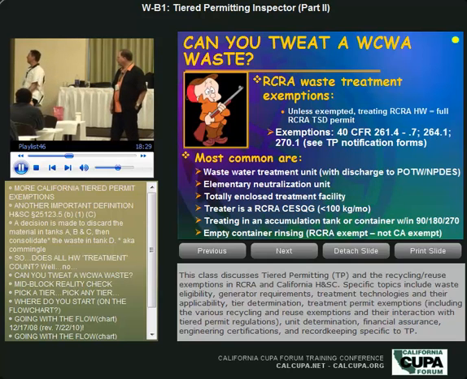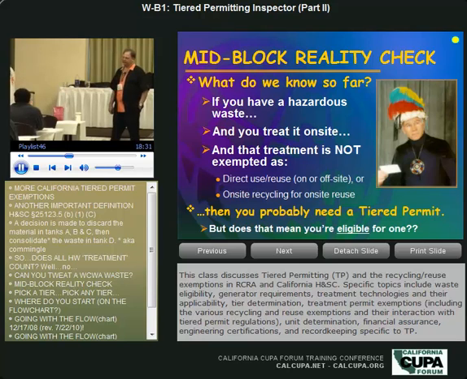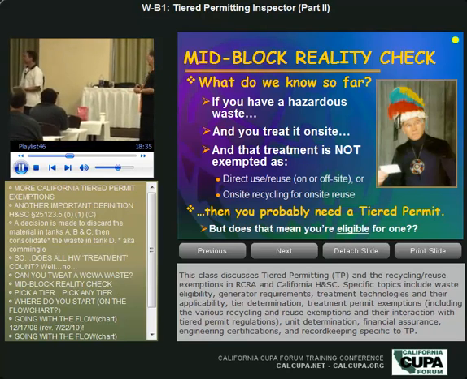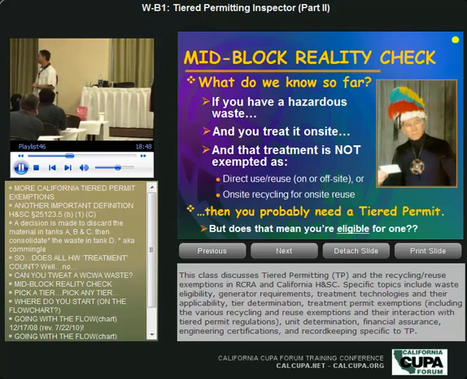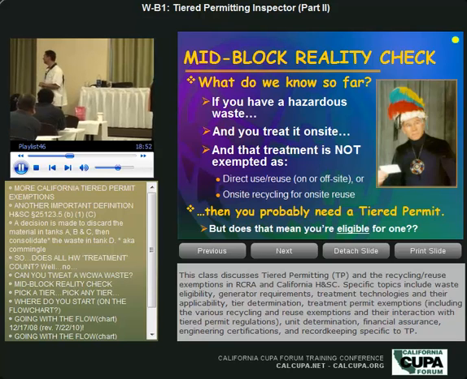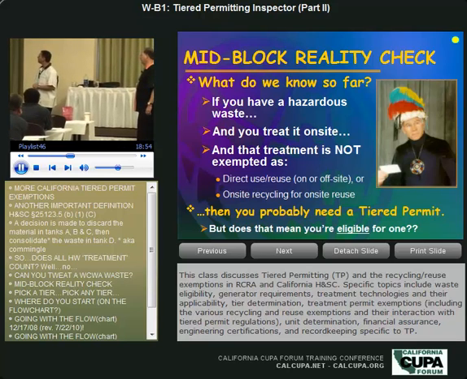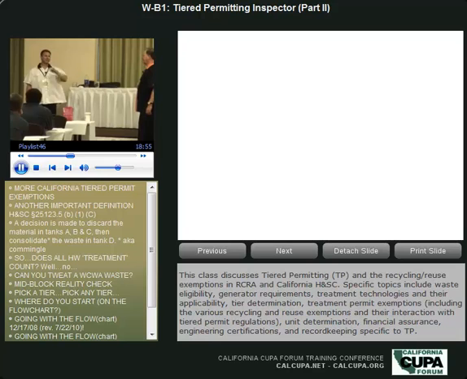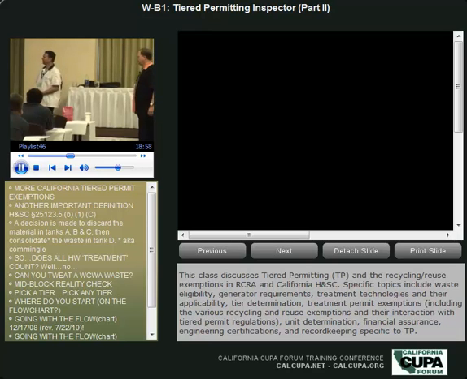All right, so the midblock reality check. What do we know so far? If you have a hazardous waste and you treat it on site and the treatment is not exempted, such as direct reuse recycling, then you probably need a tiered permit, but does that mean you're eligible for one? We have to find out. And we'll open up the envelope now. You are wrong, treatment bread.